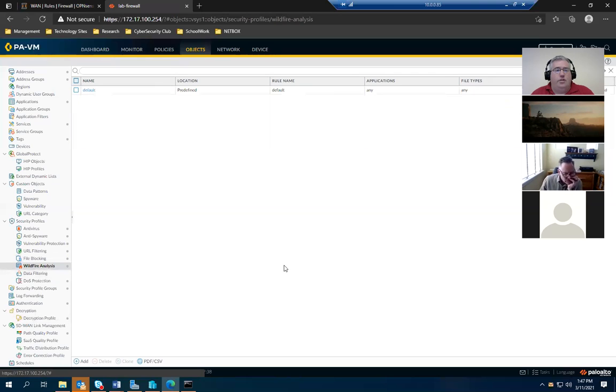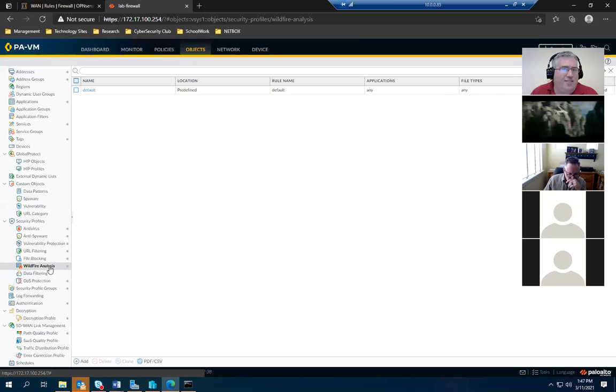Wildfire is a really cool feature that the firewall has. Wildfire is Palo Alto's solution for zero-day attacks. Now, I don't know if you guys know what a zero-day attack is. Anybody want to tell me what that is? Pretty sure Gary knows. But are there vulnerabilities that haven't been detected yet?